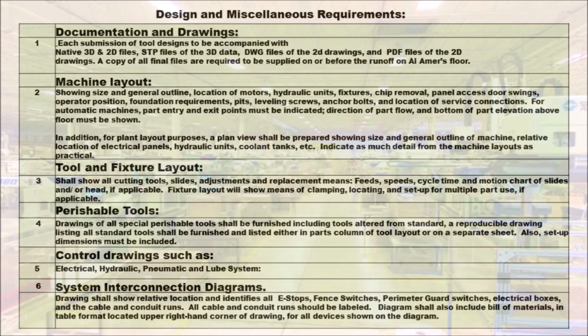Perishable tools. 4. Drawings of all special perishable tools shall be furnished, including tools altered from standard. A reproducible drawing listing all standard tools shall be furnished and listed either in parts column of tool layout or on a separate sheet. Also, setup dimensions must be included. Control drawings such as 5.